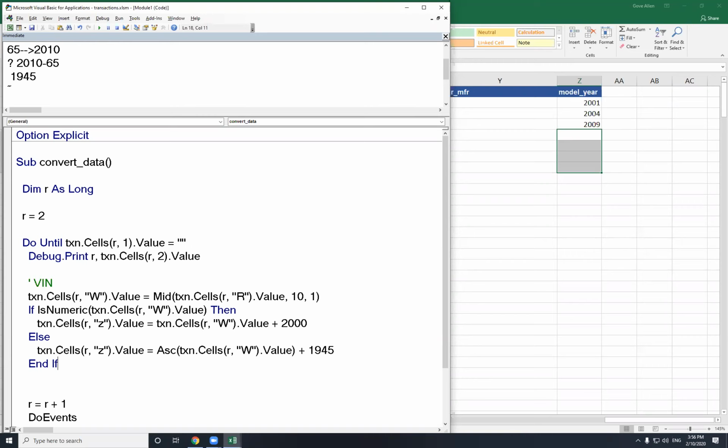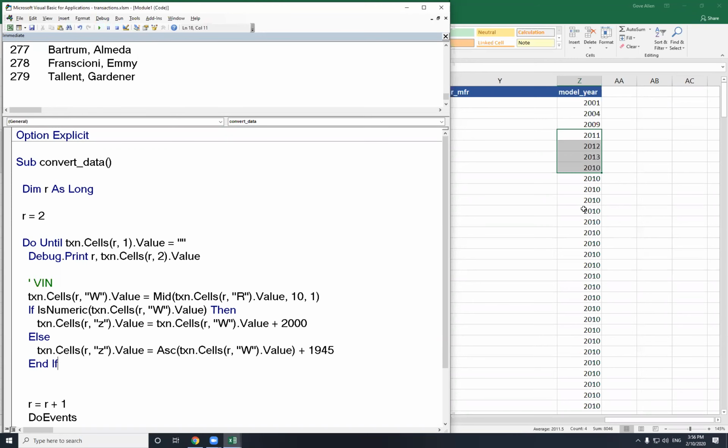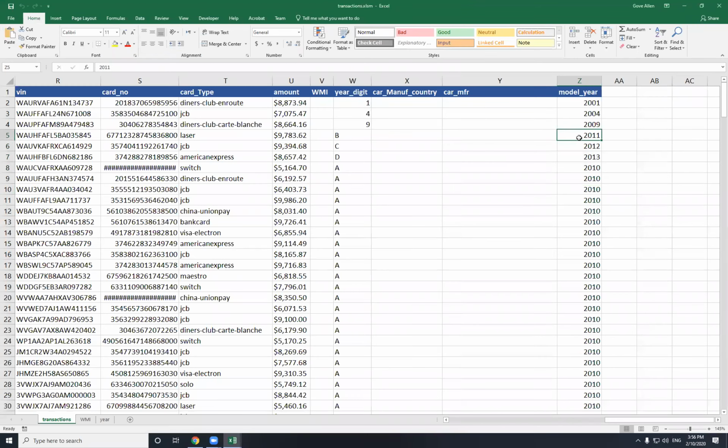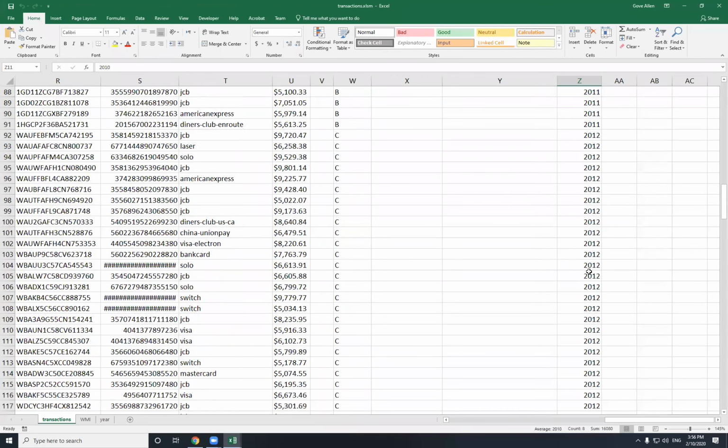So if it's a number, I just got to add 2000. If it's a letter, I've got to add 1945 to the ASCII value of that letter. And that then should give me the year. So B gives me 2011, C 12, D 13, A 2010. And then we just happen to have a bunch of A's here in a row, then a bunch of B's and so forth.